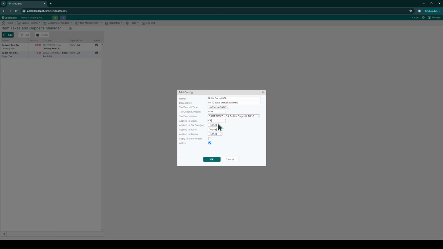Now this is important. We have to apply it to the correct state and write the state in the correct format, which will be the 2 capital letters abbreviation of the state. In this example, we're abbreviating for the state of California, which would be CA. If we were abbreviating for the state of New York, it would be NY, all capital. It is important to have the state populated correctly because it is what is going to match your customer's location to the state bottle deposits.